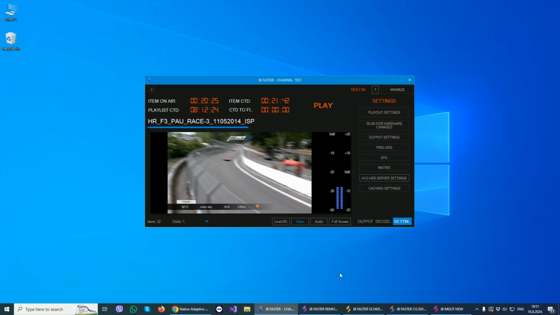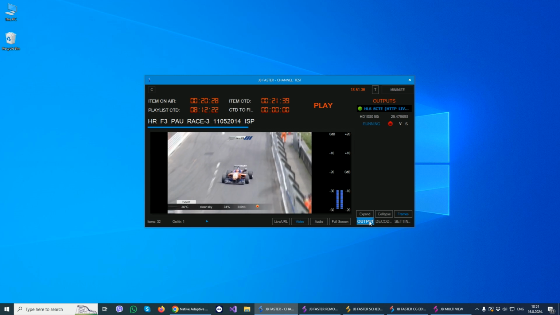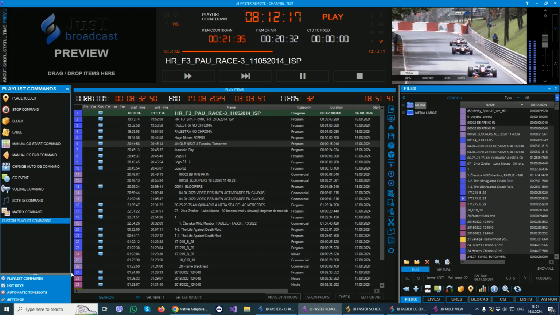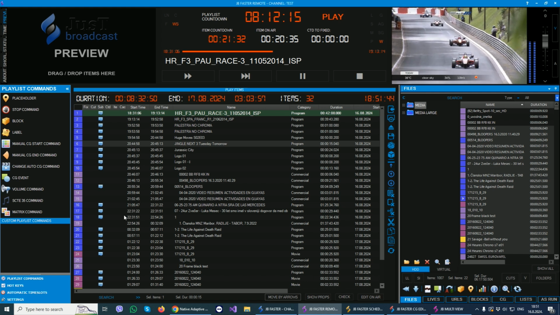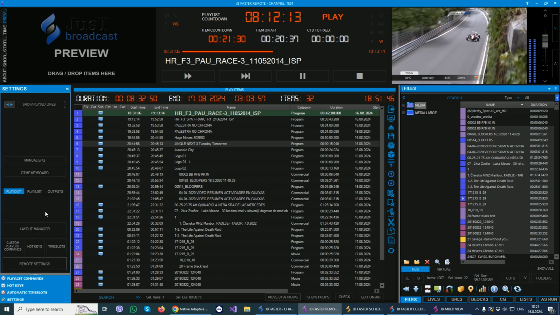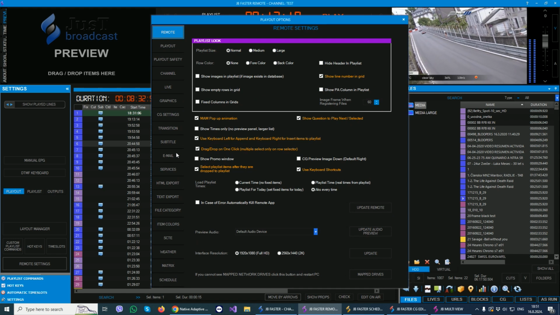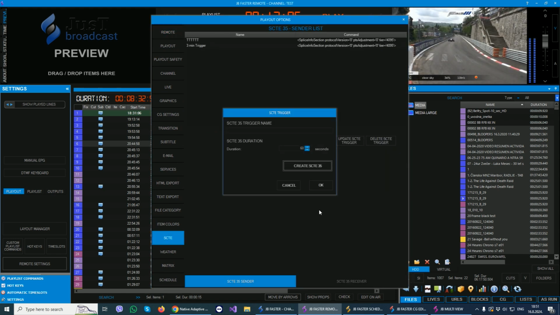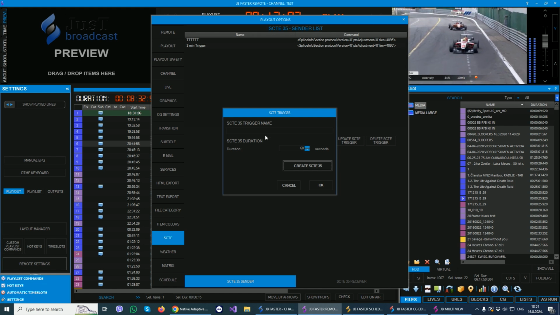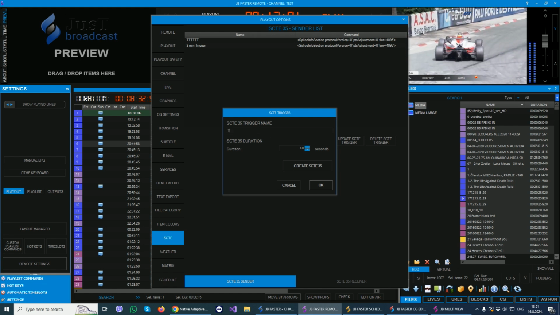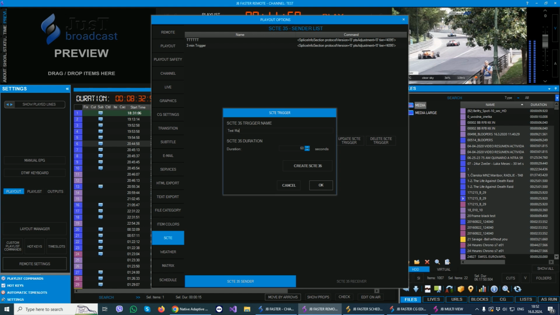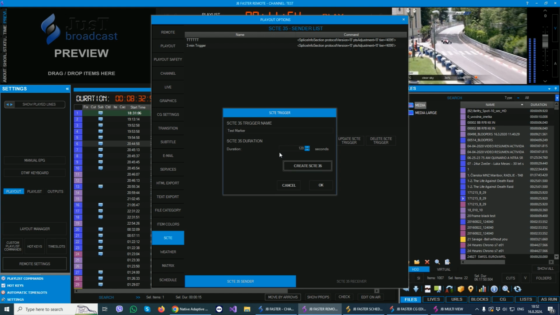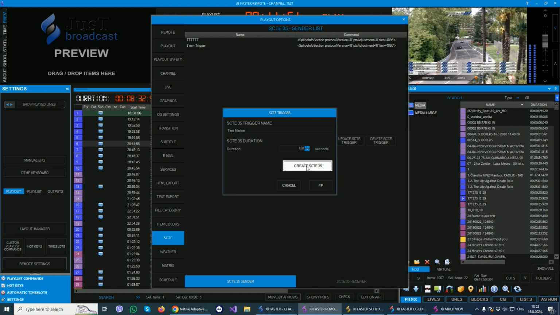Next thing is to send Scotty markers. We do this in remote control. First thing is that we must create Scotty markers. We go to remote settings, Scotty, and we create our new Scotty marker. It's very easy. Only two parameters. Name, let's call it test marker, and duration, nothing else. It will be, for example, 2 minutes, and then click on create Scotty marker.